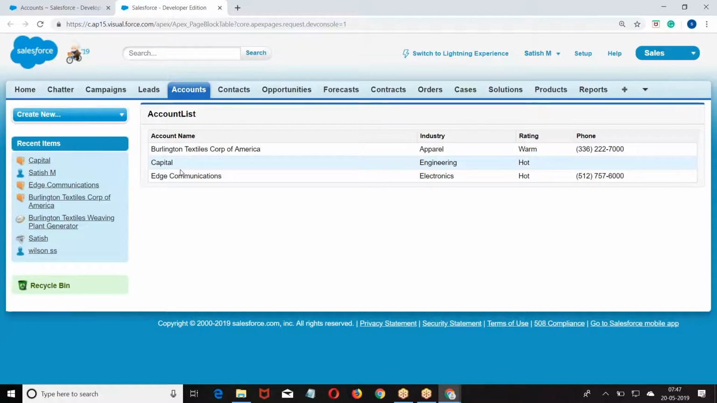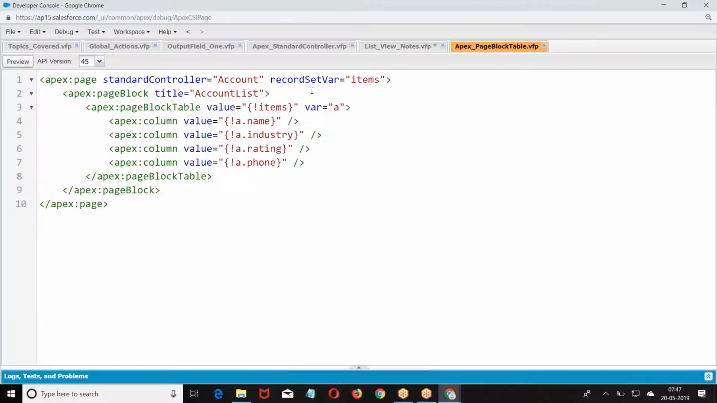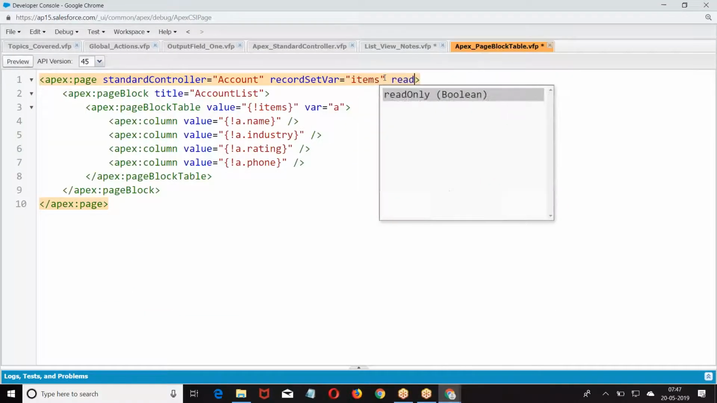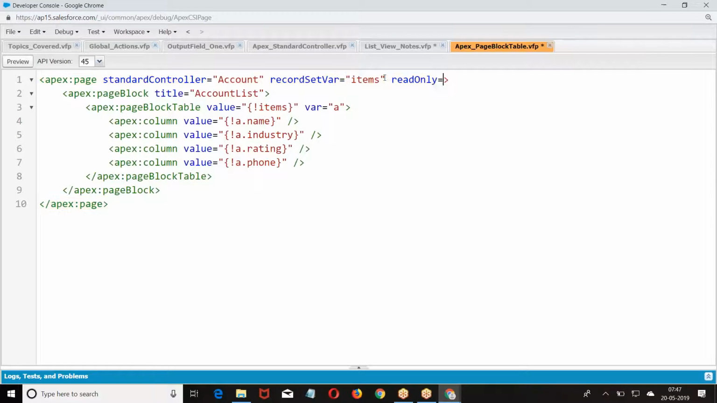Page block table is used to display a group of records. Up to how many records can it display? 1000 records it can display. More than 1000 records, if you want to display, what is the choice we have? The choice we have is read only equal to true. When you say read only equal to true, it can display up to 10,000 records.